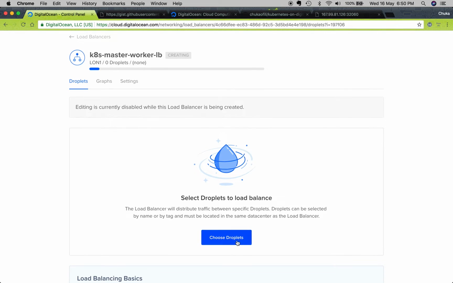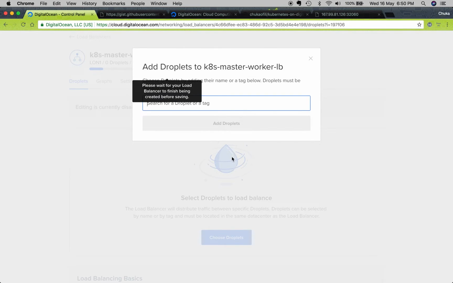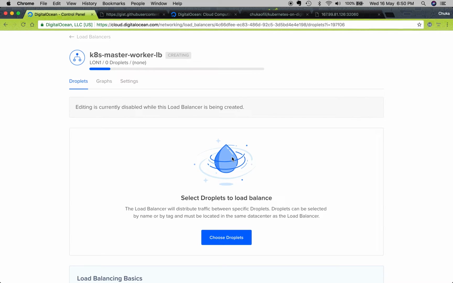It's created the load balancer, right? Now we need to choose the droplets. Now remember, we need for it to wait. While it's creating, we need to remember that when we were creating the worker nodes, we added a tag, K8 worker nodes. So this is how the load balancer will find the nodes and put them in rotation. It's going to use those tags we assigned them earlier on. All right.